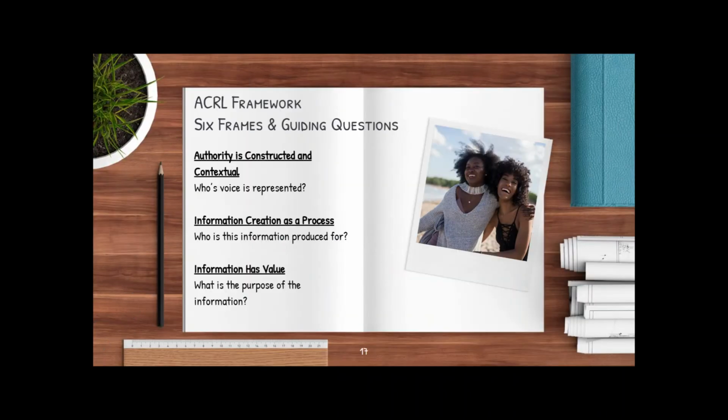The Framework for Information Literacy for Higher Education is a guiding document on information literacy developed by the Association of College and Research Libraries, or ACRL, Bucknell University, 2015. Here, we'll simply refer to it as the ACRL framework. It's organized into 6 frames and guiding questions, which we share over the next 2 slides.